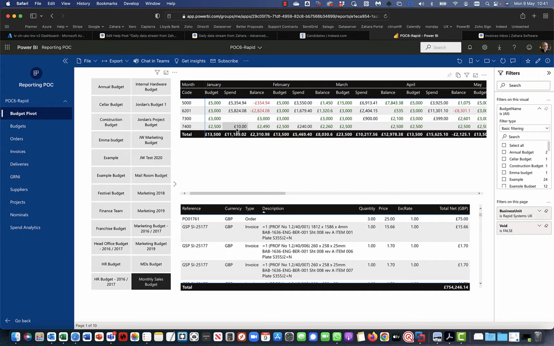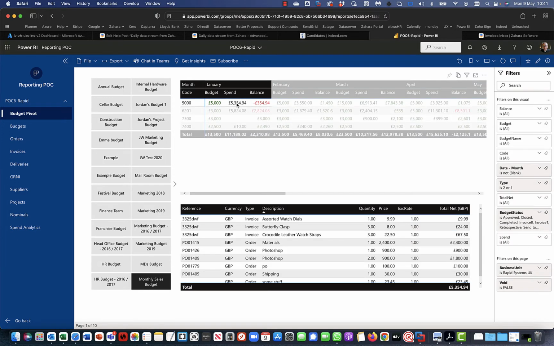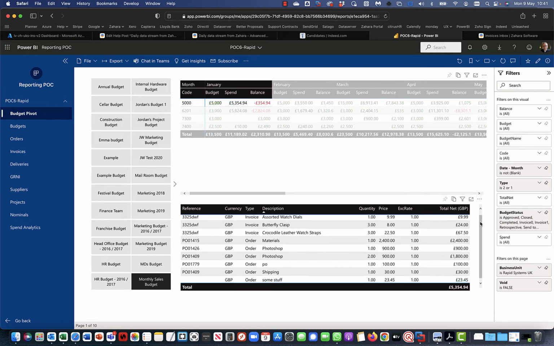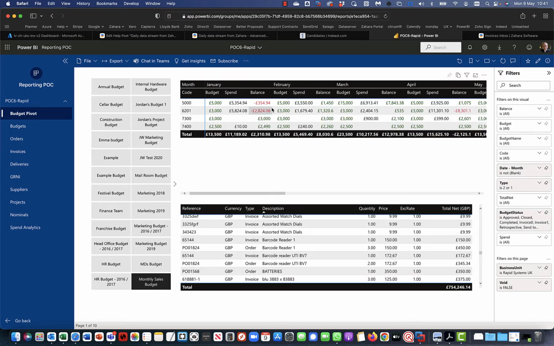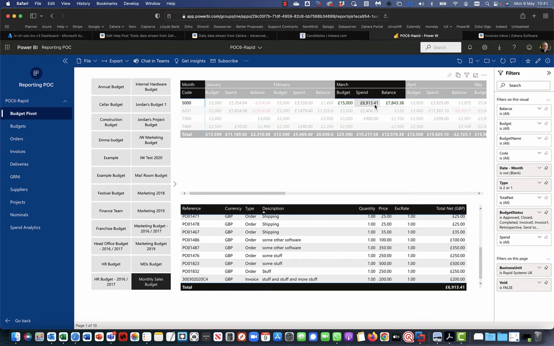We can then bring in the value of the line items which have been applied to that budget. So in my case here, I've got a monthly sales budget, I've got the nominal code of 5,000, and the spend for the month of January is this 5,354.94. The key thing here is that when I click into that amount, I can then see the drill down. I can see what that budget is made up of. If I unclick that and go into look at March's spend on 5,000, I've got that value there.